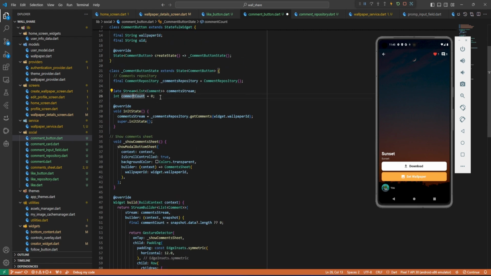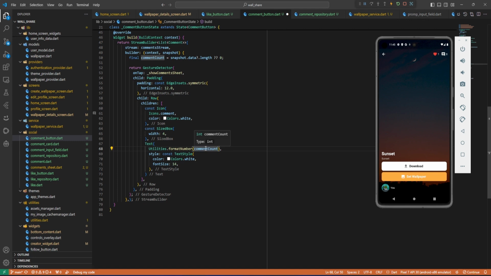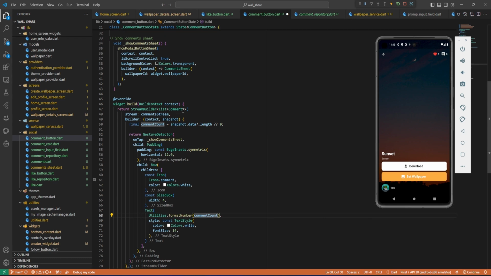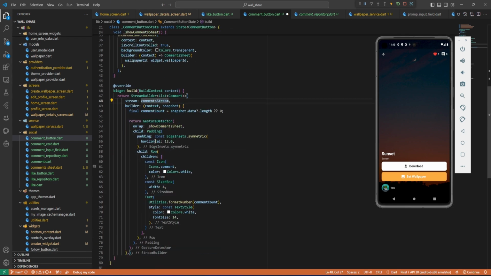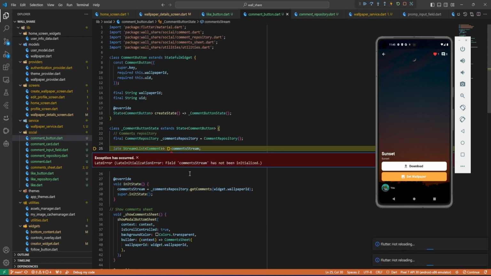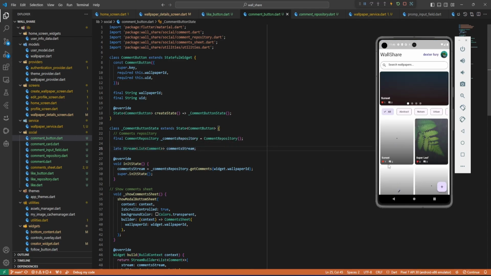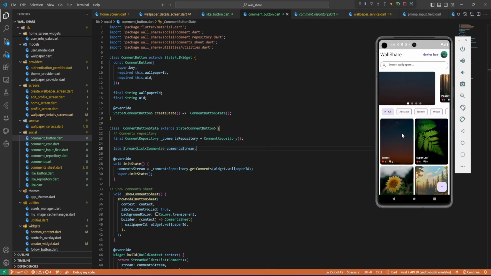So if we come back here, this comment count, now we can just remove it because we want to stream it here. The rest of the thing is obviously going to be the same, nothing else, because the reason why we are using a stream builder is that we are streaming the count of the comments. Now if we hot reload, this has to be the stream. Let's just start it from the beginning, because this has to start at the start of the class. Let's just wait for the application to start. You can see here we are streaming the comments.